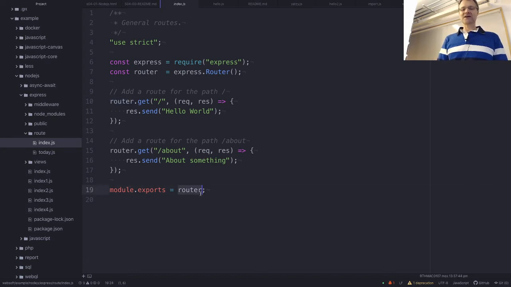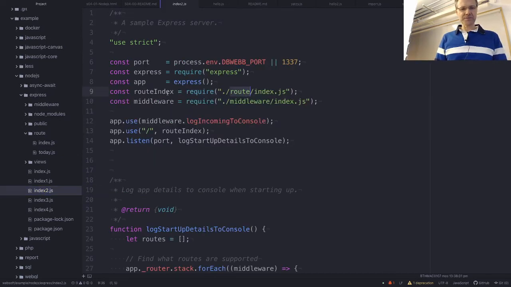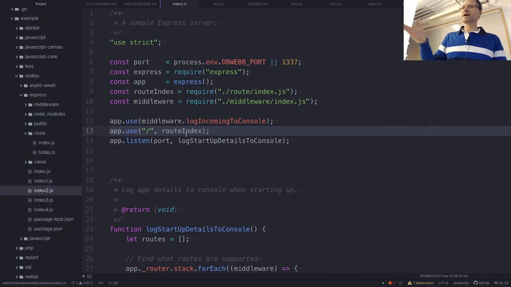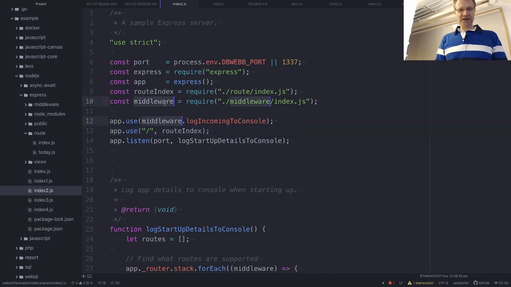And when I'm done, I'm going to export the router. So okay. So from this file, a complete router with as many callbacks as I have defined will be loaded into my index.js there, stored in that variable and mounted onto the app server there. So those two routes are placed directly on the slash. Okay. So then we have these two things there.